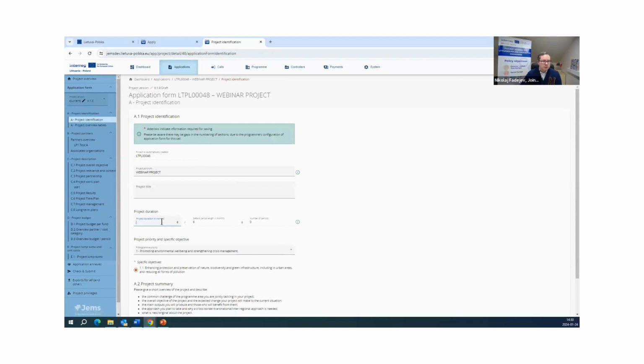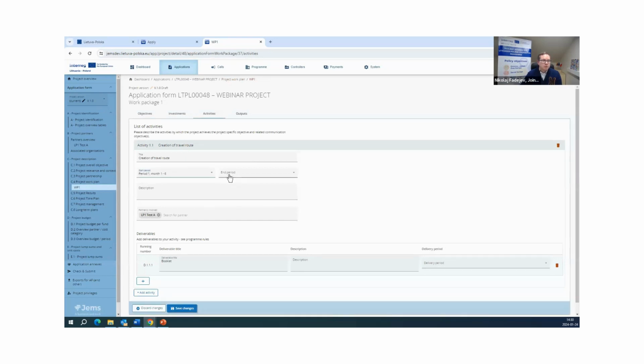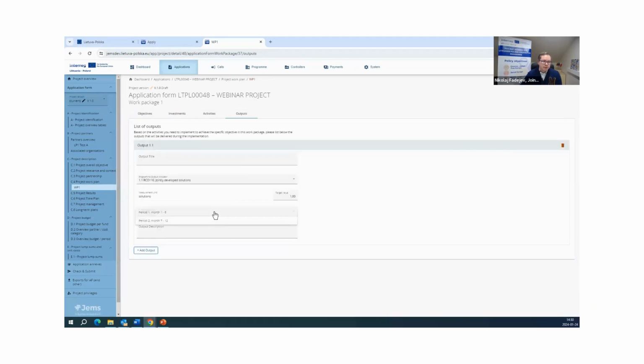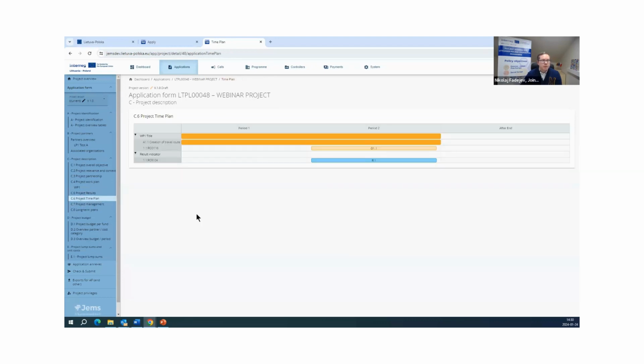If, for example, we specify the duration, 12 months. So for activity, then you can specify that this activity will start in the first period and finish in the second. For outputs, we will also specify that delivery period is second period. We save changes. For results, we also specify it will be period 2, for example. We save changes.